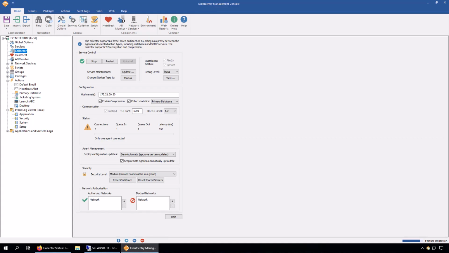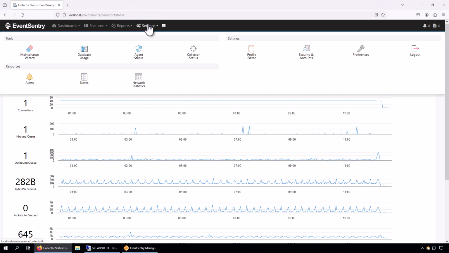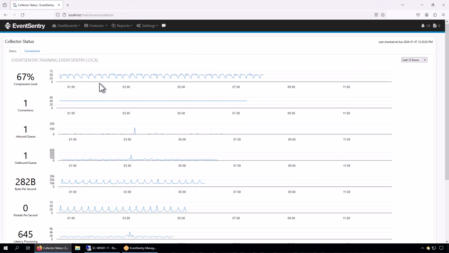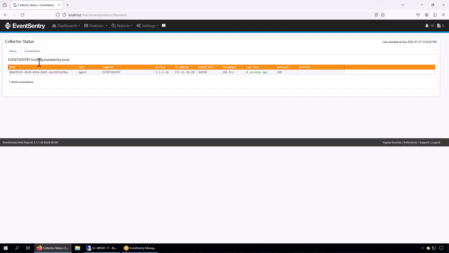Now let's continue our troubleshooting in the web reports. In the web reports under settings, collector status, we can see this dialog here. Here we can see again that we only have one connection, and we can see that we had more connections up until a little while ago, when the connections dropped to 1. If we click on the connections tab here, we can also see that only one agent is connected. And here we can see which agent is connected, and that's actually the local host, the EventSentry server itself. So the collector is running, the local agent is connected, but remote hosts are not, which almost certainly indicates some sort of networking issue.